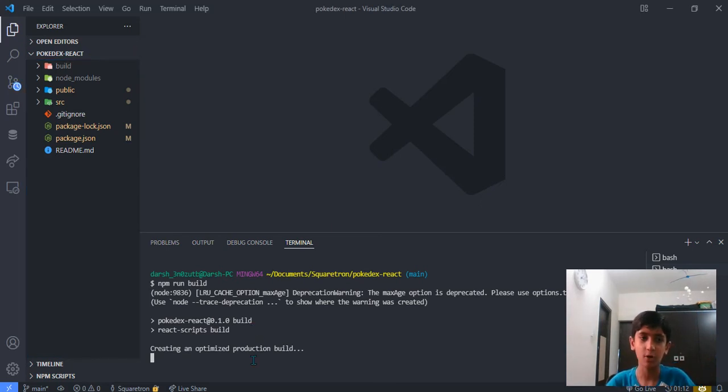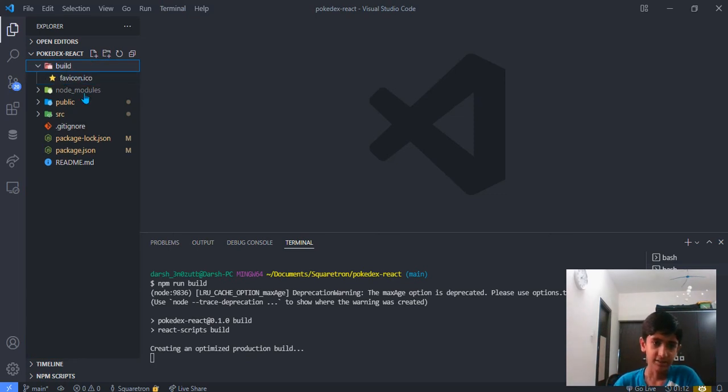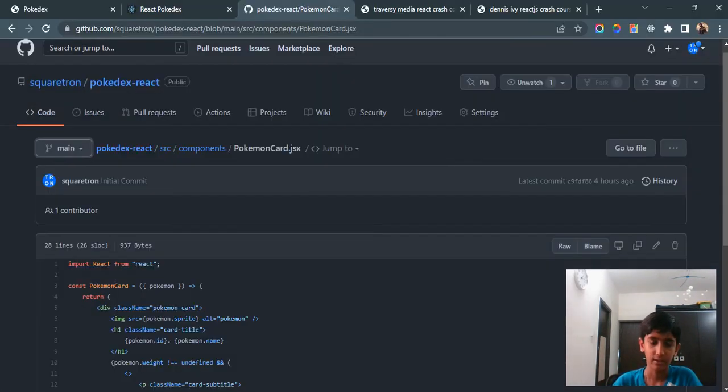See, it's saying create an optimized production build. It's gonna create a build folder. This has a favicon icon right now. Let's wait for it.